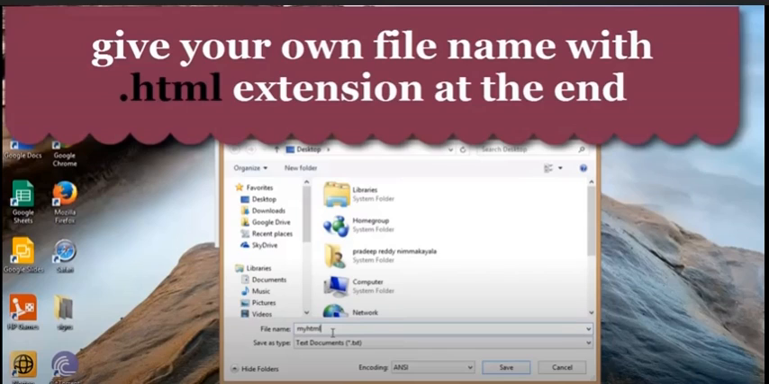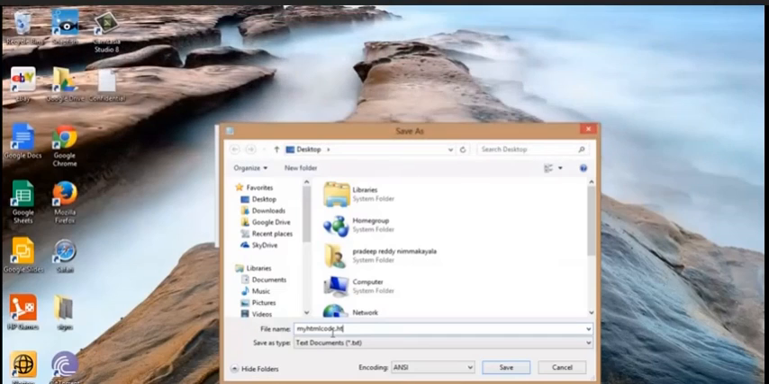So I am giving my HTML file a name. You can give any name as you want. Give your own file name with .html extension at the end. You have to give the .html extension. You can also make a folder and save this program in that folder. Here I am saving in desktop. You can see above, desktop is open. Then my HTML code .html. I am saving this program with this.